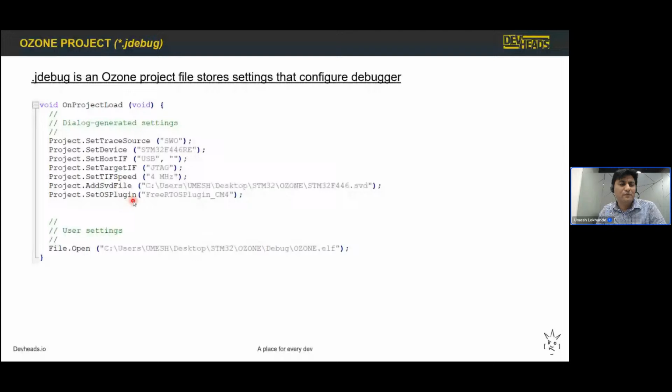And then you can see we set the OS plugin, and that's the FreeRTOS plugin. And for the architecture, CM4, that's the Cortex-M4 architecture, because the STM32F4 microcontroller inherits from this Cortex-M4 architecture. And the reason we add this line of code is that we want to tell the Ozone project that when we debug this FreeRTOS application, this microcontroller firmware, we wish to do RTOS-aware debugging. So we can have much more information about the RTOS that we want to debug, especially the tasks.